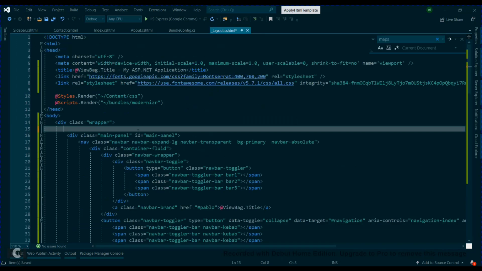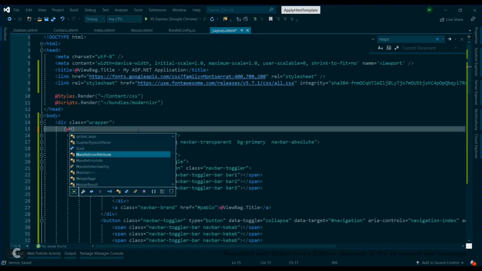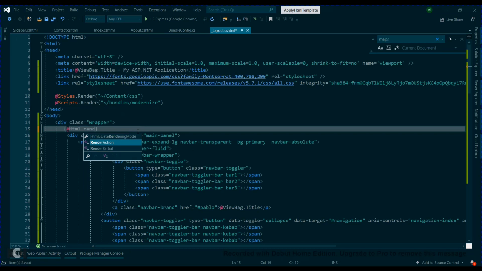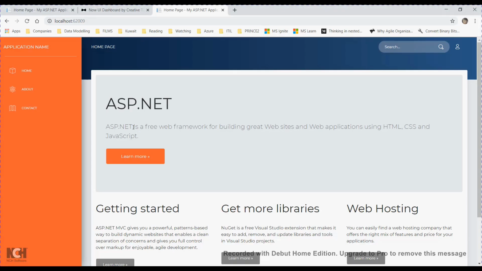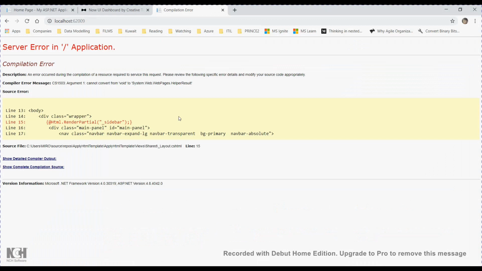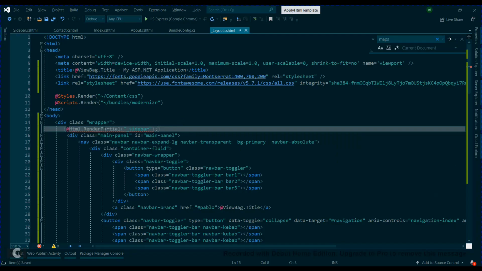And here, instead, I will use @Html.RenderPartial, sidebar. That's it. And if we refresh, this should look like that.